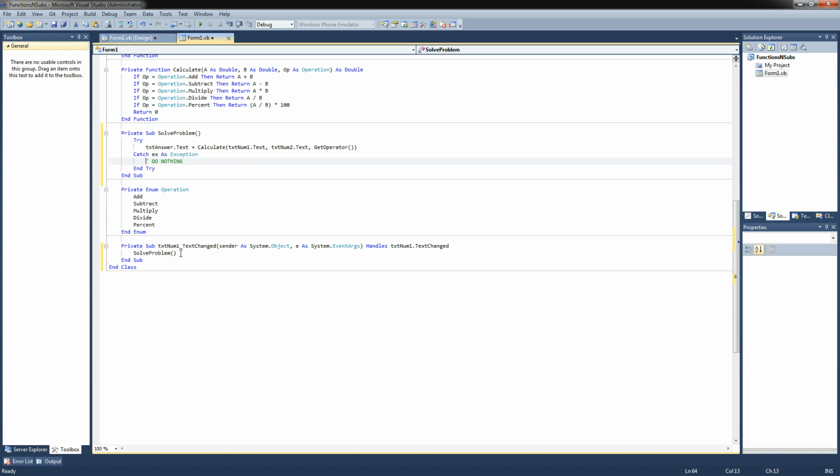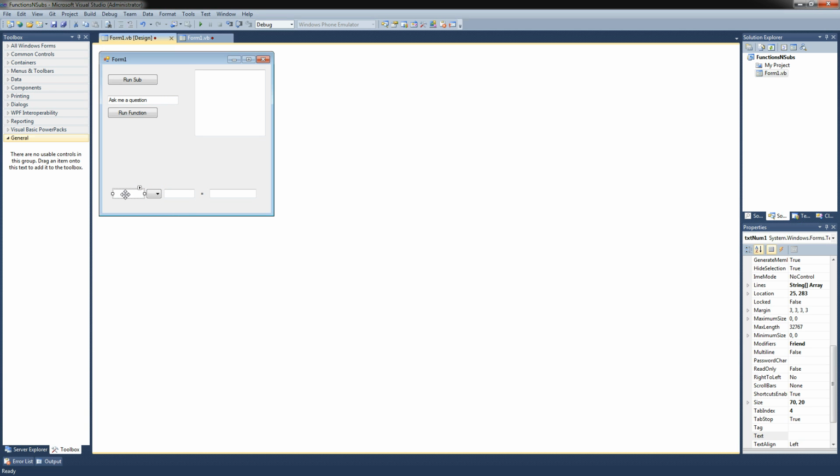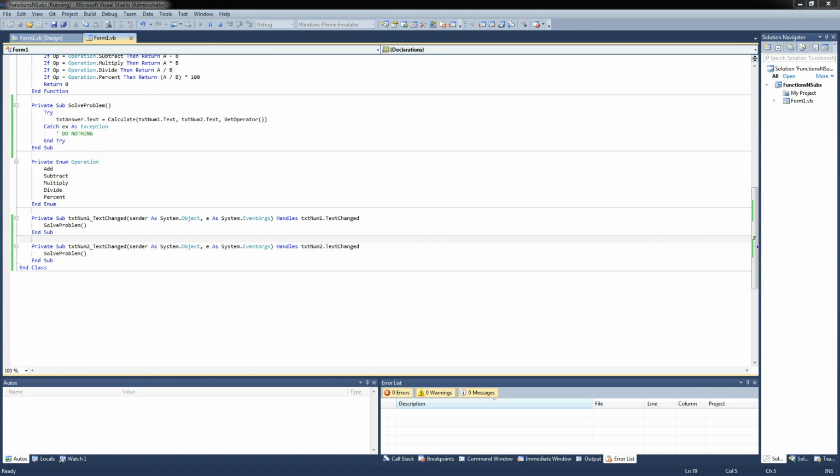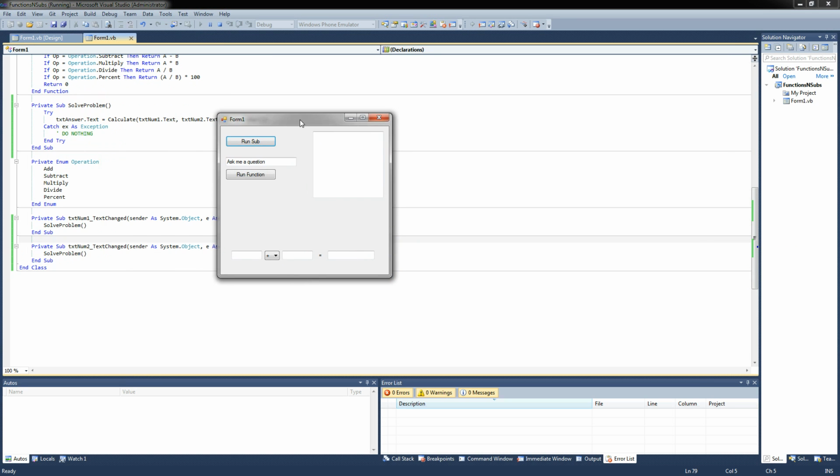All right. So in the event that we type in this text box, it's going to calculate automatically. So let's do the same for this one. So when we punch a number in here, it automatically recalculates. Okay, solve the problem. Let's just give it a little test here. Okay, I'm going to kick it off. Hopefully my computer won't blow up on me again.